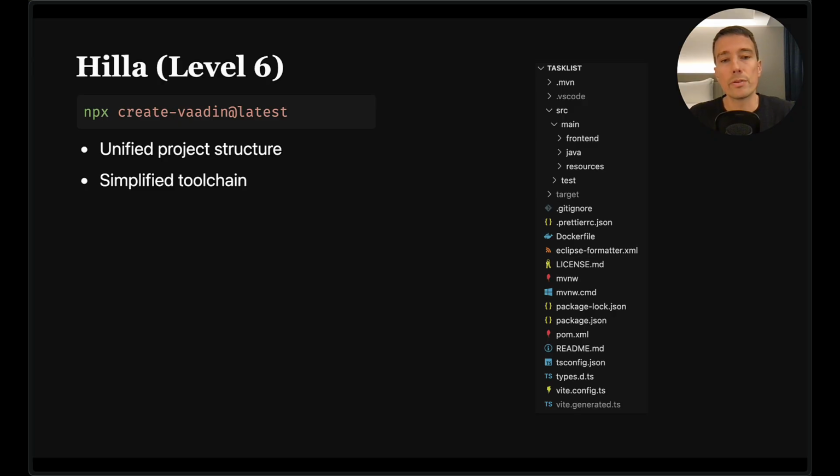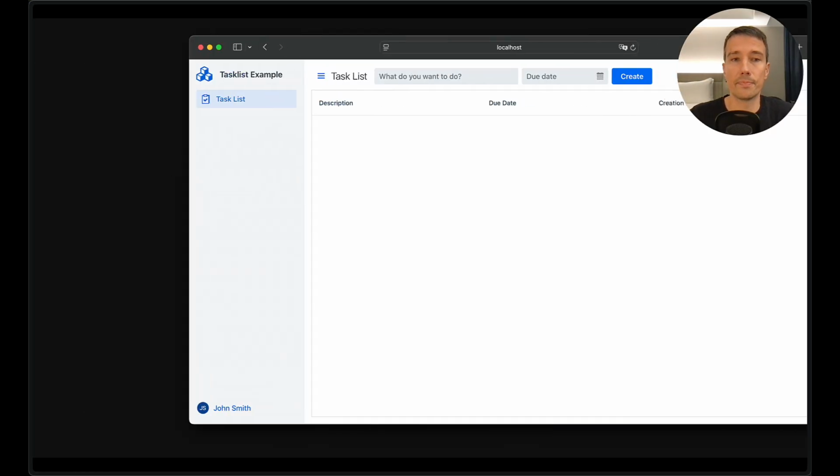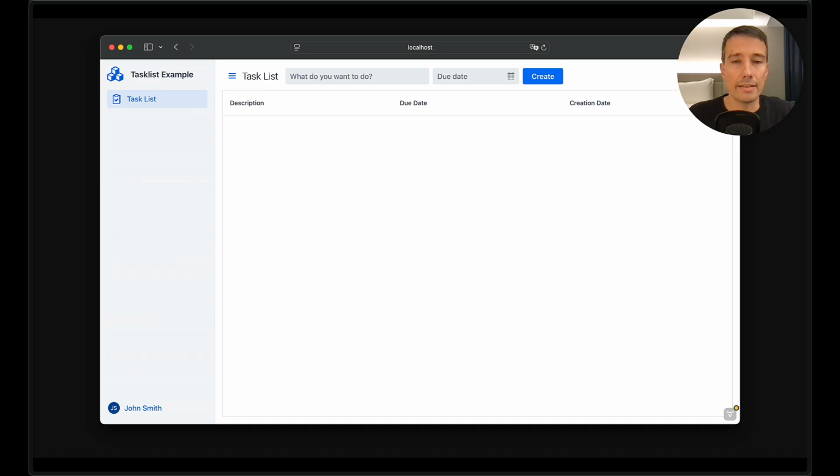But compared to the previous levels, Hilla simplifies the toolchain of our simple task application. The dependency management and build configuration are handled by Hilla using either Maven or Gradle. And Hilla also takes care of bundling the front end using Vite. If we start our generated Hilla app at this point, we will see this UI.